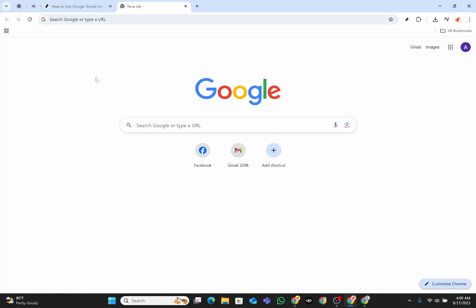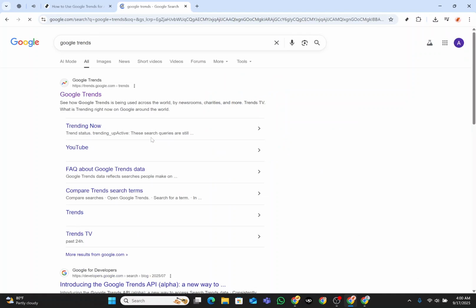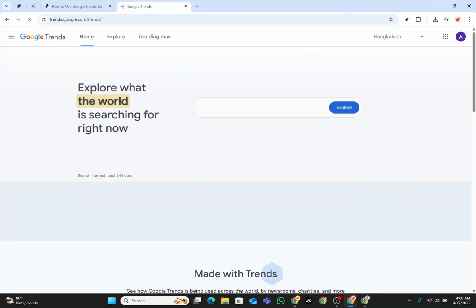To start, you'll need to head over to your web browser and search for Google Trends. Click on the first link that appears in the results. This will take you to the Google Trends homepage, where the magic begins. Once you're on the homepage, you're going to want to click on Explore. This is your gateway to discovering trending data.